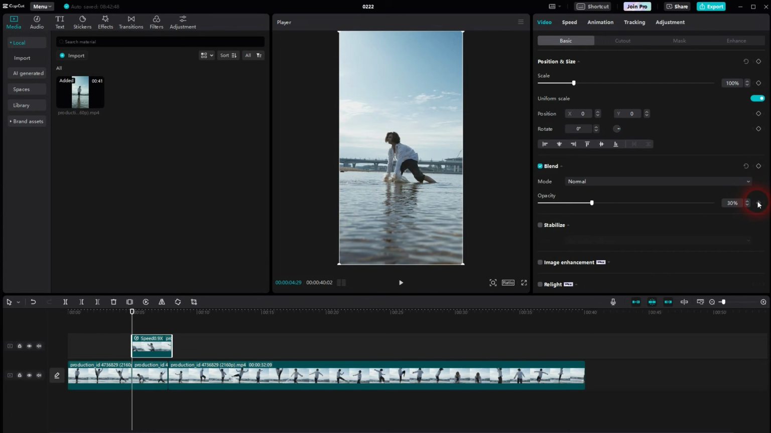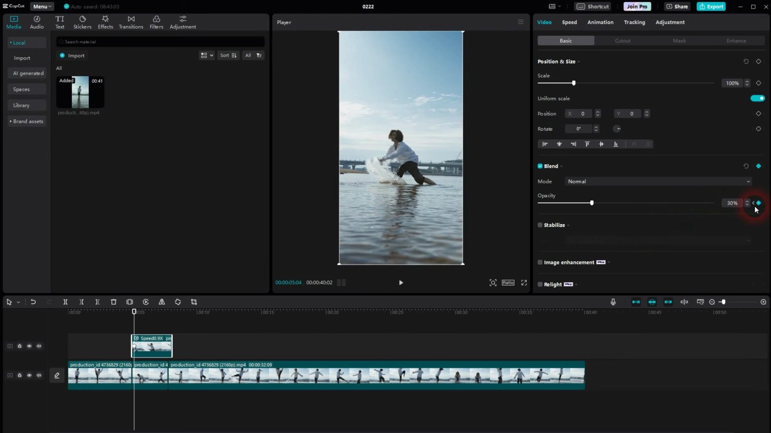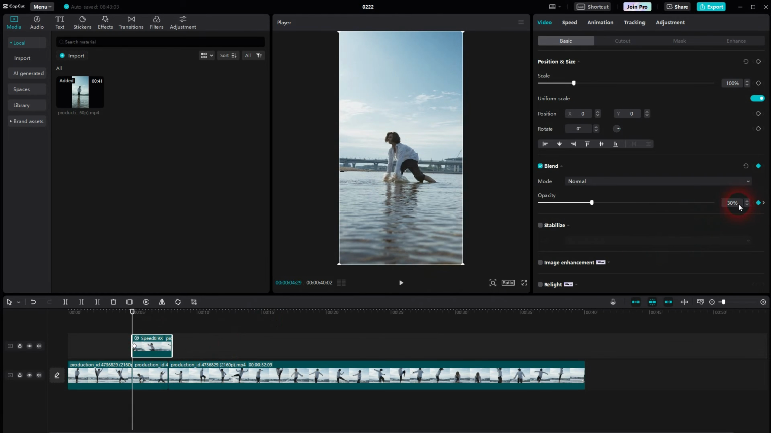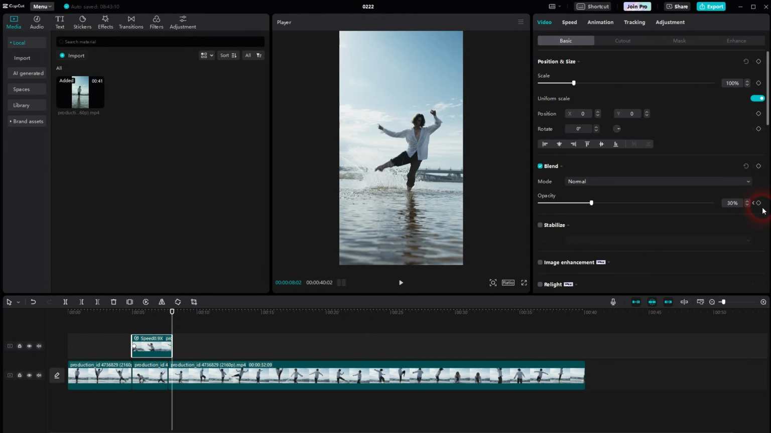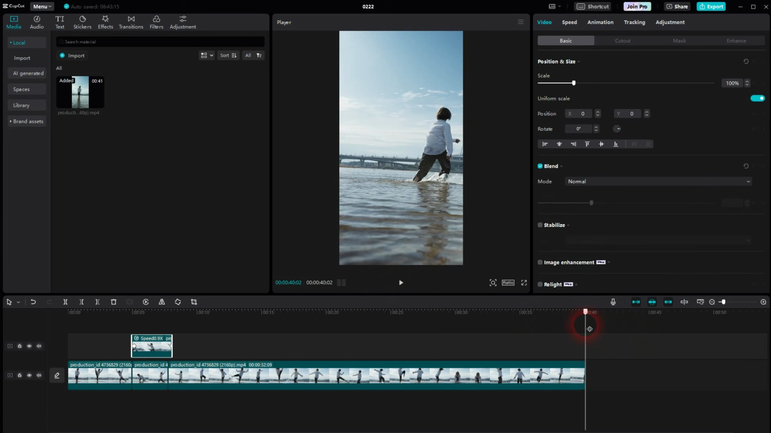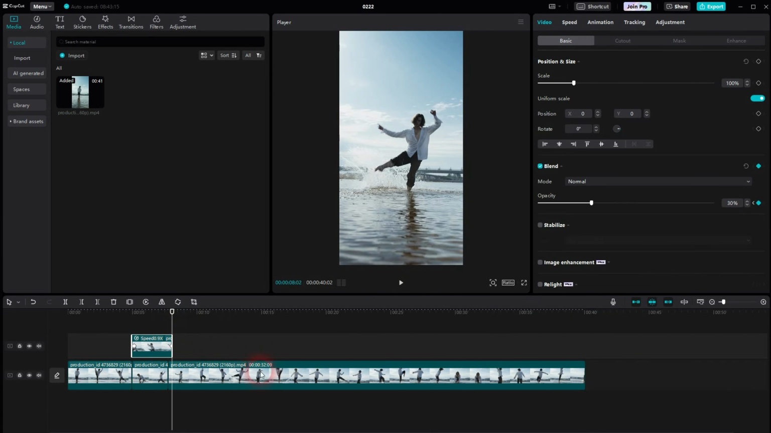Click on this diamond icon to create the keyframe, then go with the arrow keys, maybe like 5 or 6 frames to the right. Create another keyframe. It's set to 30. I go back to the start and make it 0. So it's going to blend in now gradually at the start, and I do the same at the end. Keyframe at the end position, then 5 steps to the left.